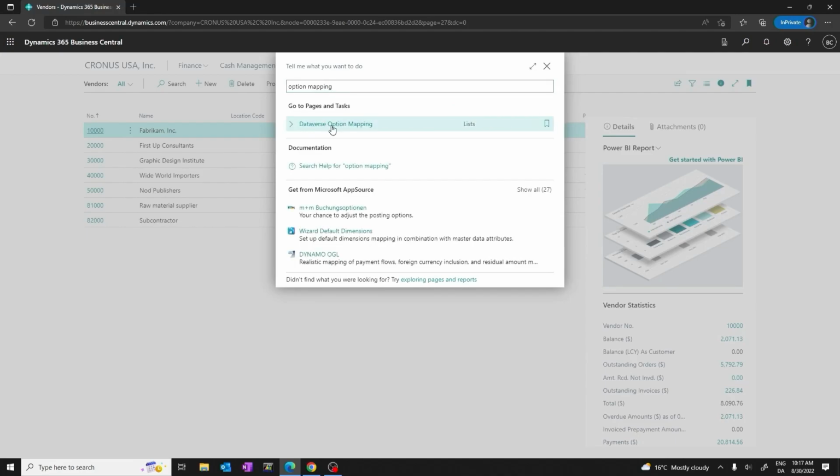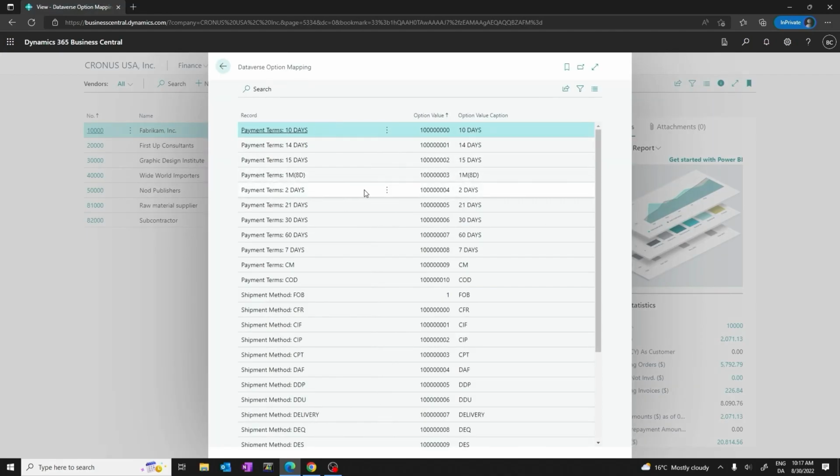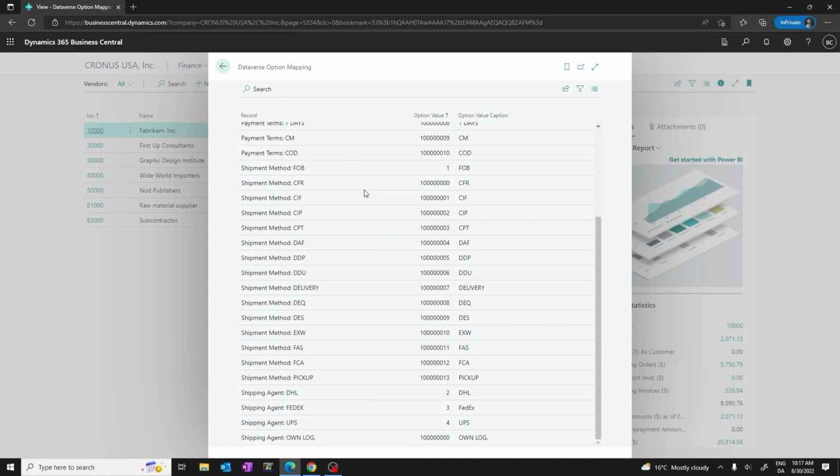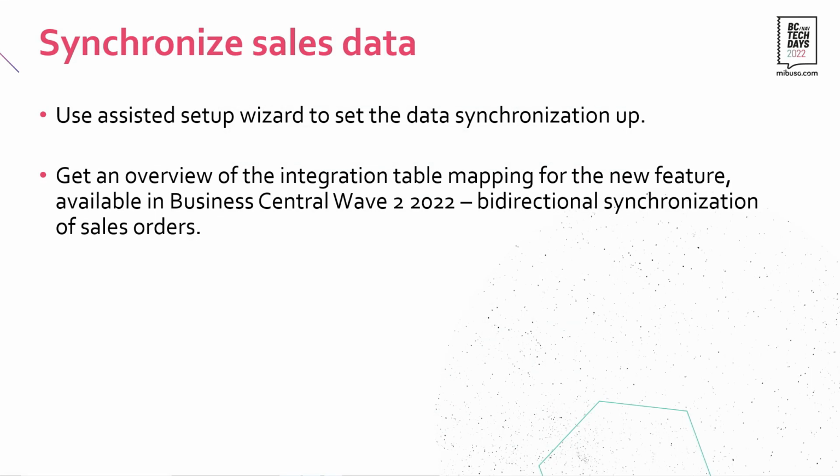And let me also show you the result of the option mapping: you now have a lot of values that came from Dataverse for the shipment methods, shipping agents and payment terms. So that was the dry run of setting up the connection and running the full sync.